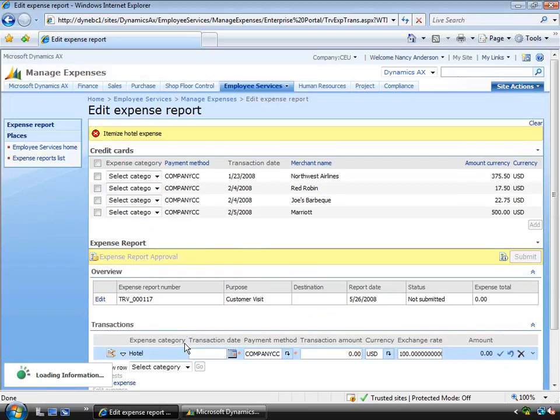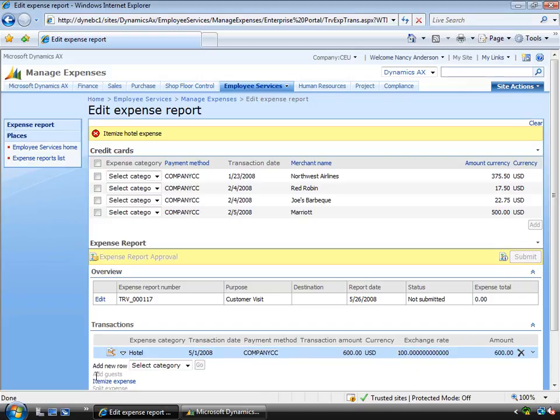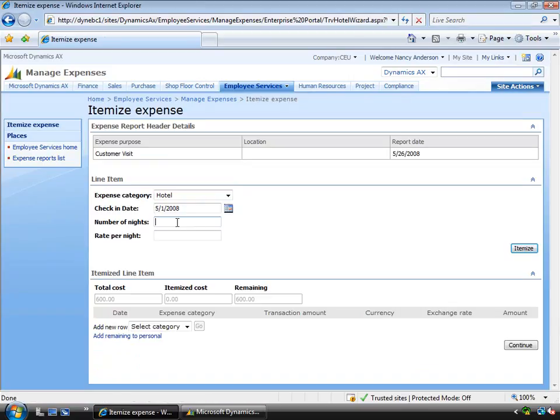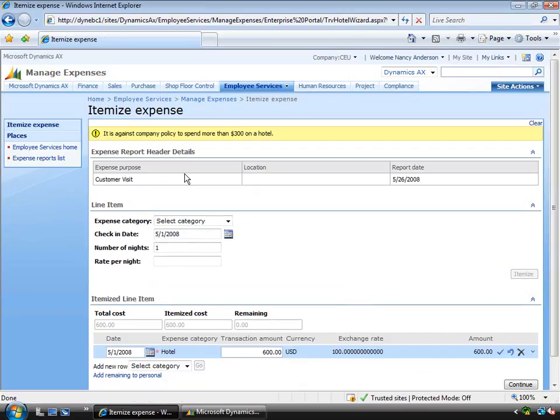The reason for doing this is to show you the work that we've done in embedding a policy engine. I'm going to enter a large amount, in this case $600, and I'm just going to accept that. Now I have to go and itemize this. I can enter the number of nights and then I'll itemize. Now the key here is that you'll see that this triggers the policy engine.